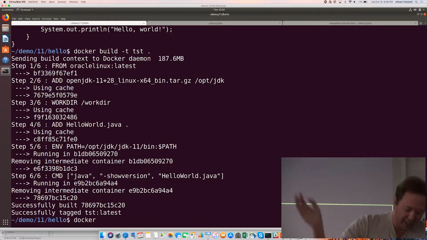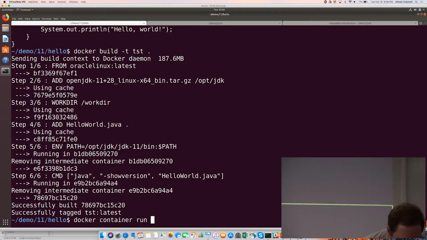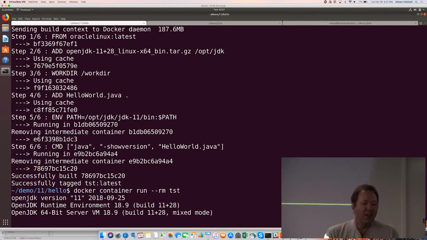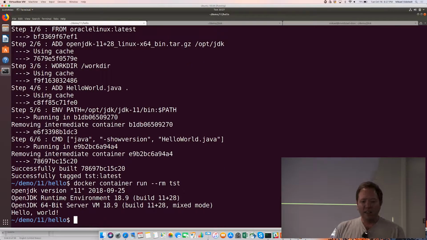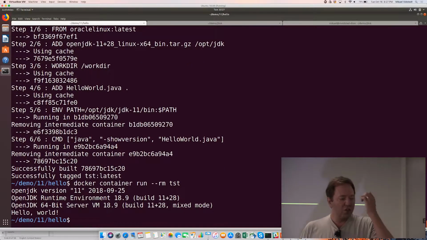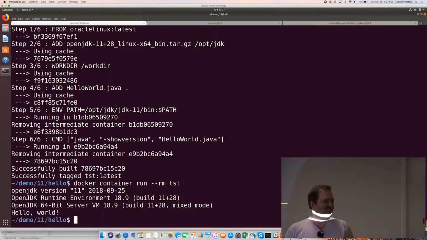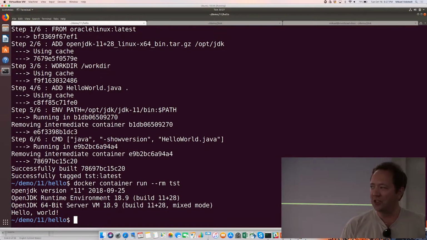So later, when I come back and I actually really do want to run Hello World, I'll do run. I'll just do that for completeness. I'll say container run, and lo and behold, it runs the show version, and it runs Hello World, and it sort of does what you'd expect, I guess. Obviously you can make this example much more complicated, but this is sort of the simplest possible example, I guess, of how to package a Java application in a Docker image. Made sense?